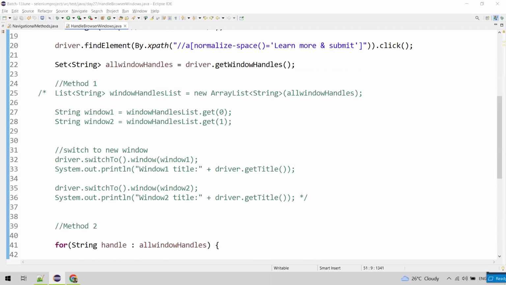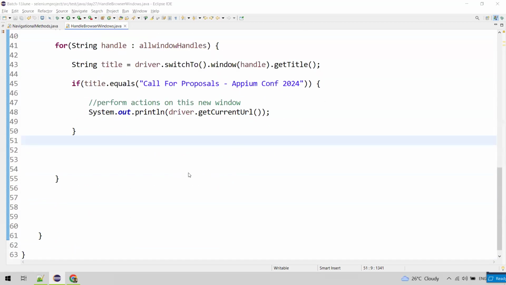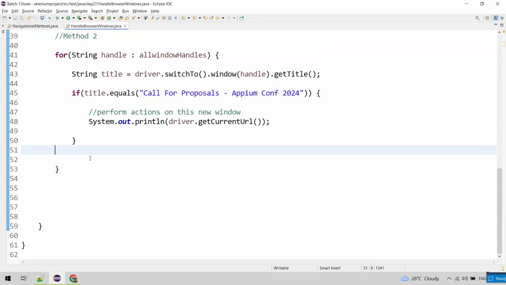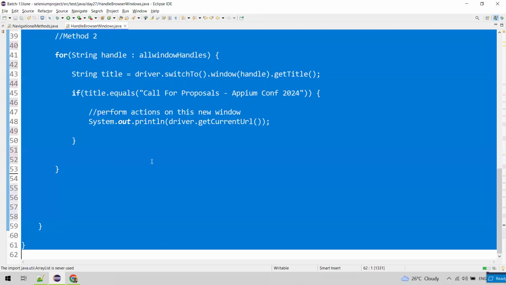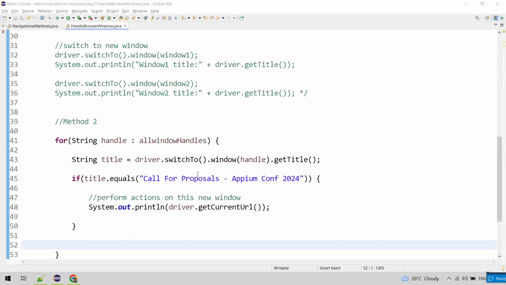Is that clear? Hope it is clear. It is simple.